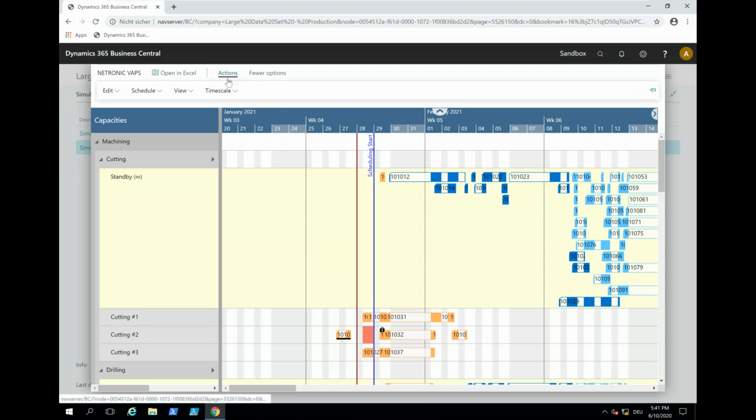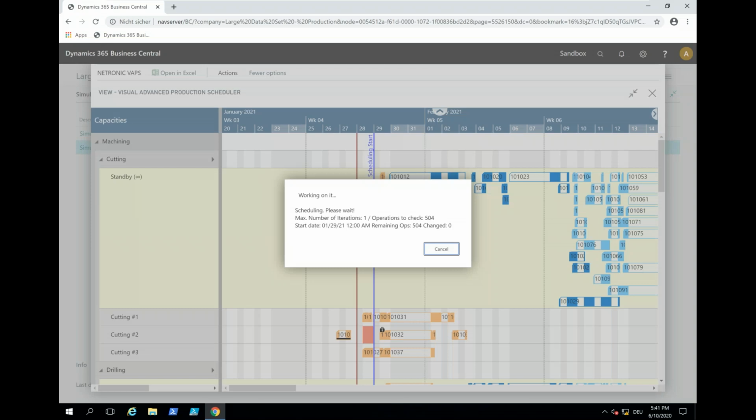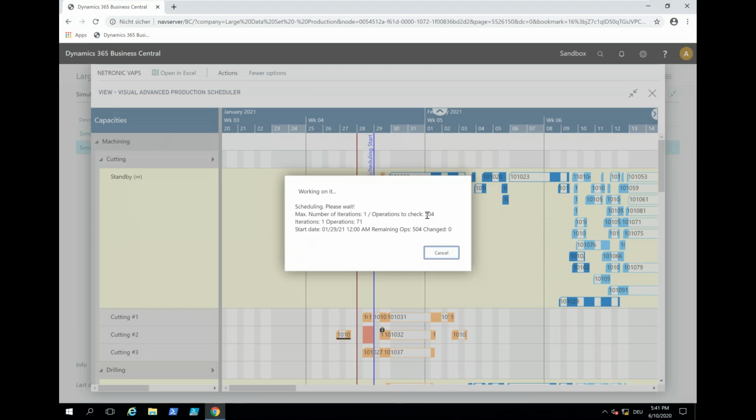Here we go. So now action, schedule, add all, including alternative machine center. And now you actually see, okay, it's 504 operations to check. We are in the first iteration. We only run one iteration, and we are now halfway through. So you as a user will always know what the product is doing, what the software is doing.